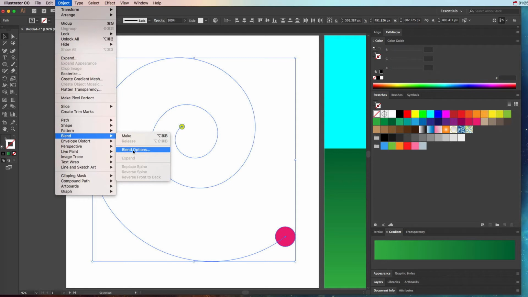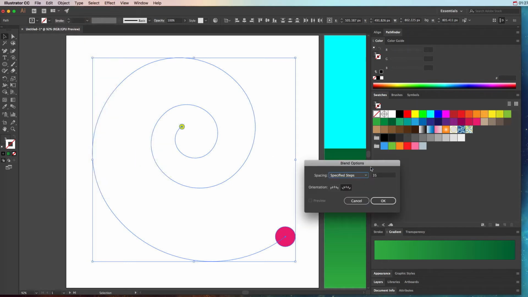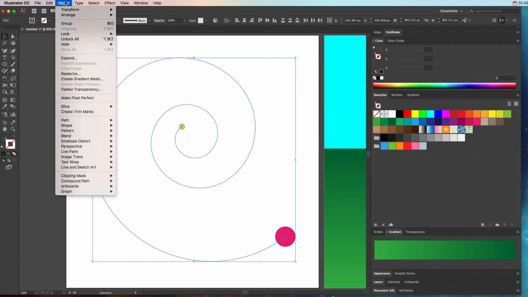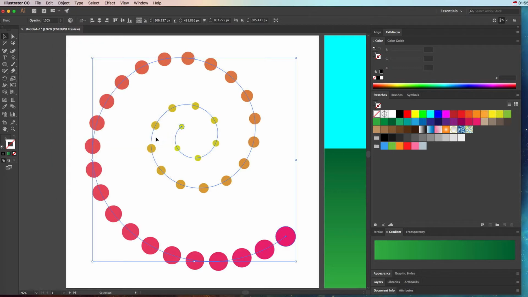Blend, Blend Options. So once you have the blend options, you can choose specified steps and then choose Align to Path. You can choose however many steps you want. It depends on how tight your spiral is or how big your objects are. But when we click OK, we can then go to Object, Blend, Make, or Option Command B on a Mac, or Alt Control B on a PC. So we'll choose Make for this.